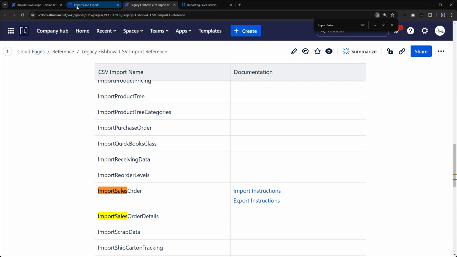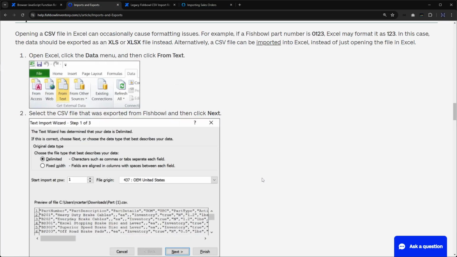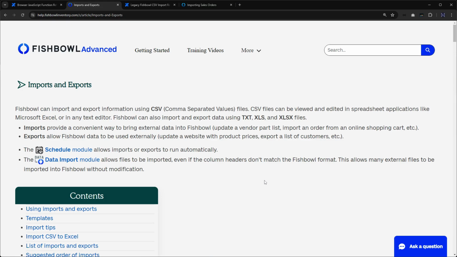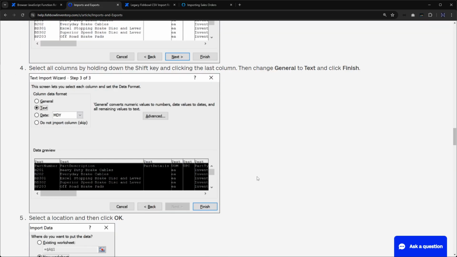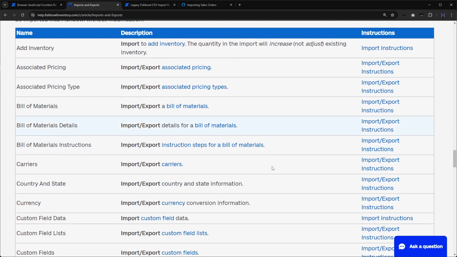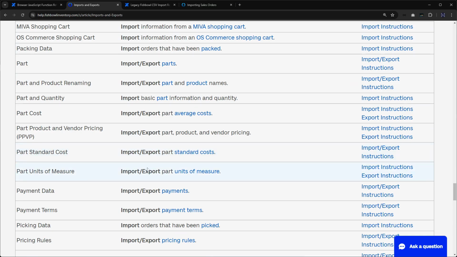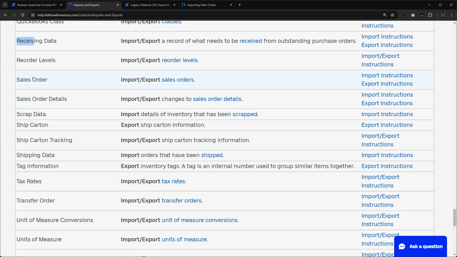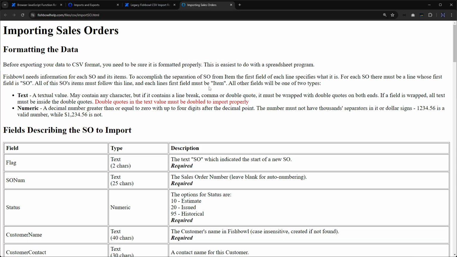If you go to the Fishbowl imports and exports wiki page, I've got it set up here. Yep. If you scroll down to the bottom here, it explains a lot of how to do things in Excel. Here's the list of imports and exports. You'll go down the list here and find, let's say, sales order, for example, and those import and export instructions. Those import instructions are pretty detailed.